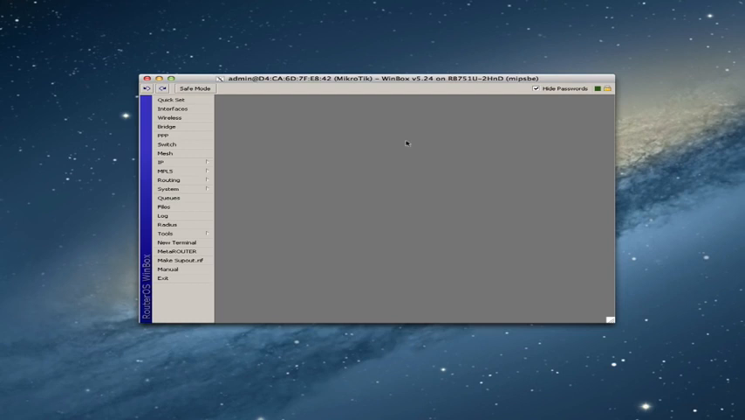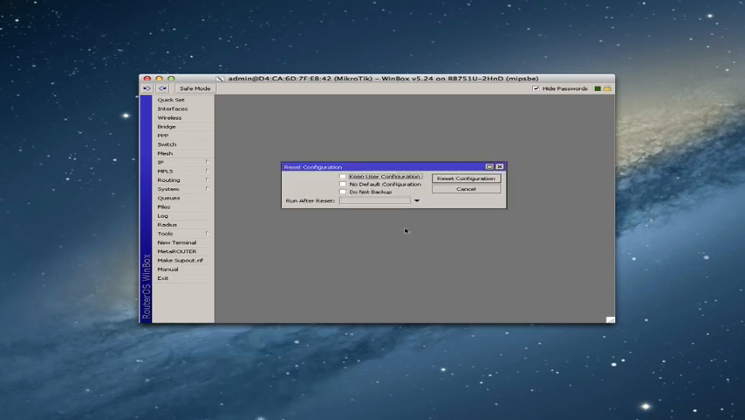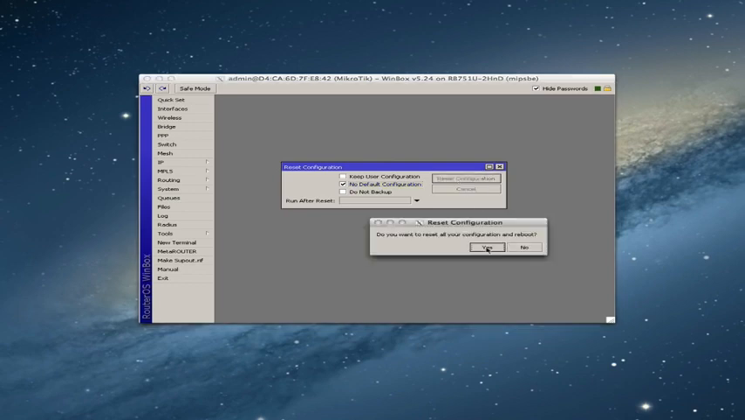The first thing that I want to do is to set the router back to the factory defaults, because in our case we have a configuration on the router which we prepared with QuickSet, but we want to remove that configuration and basically start with a blank slate. So to do that, we're going to click the System button and go down to Reset Configuration. Now here we have the option of checking No Default Configuration, and we're going to do that so that the device will not load the RouterOS default configuration and then just make us have to remove that a second time. So we'll do this now. We'll click Reset Configuration, and then of course a reboot is required.